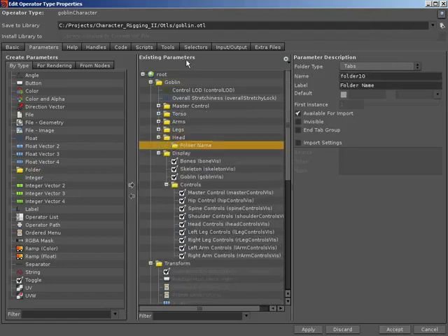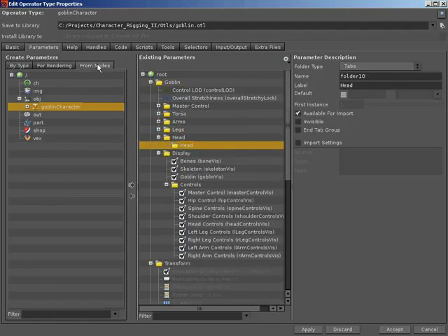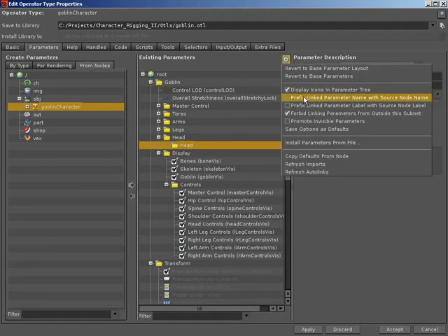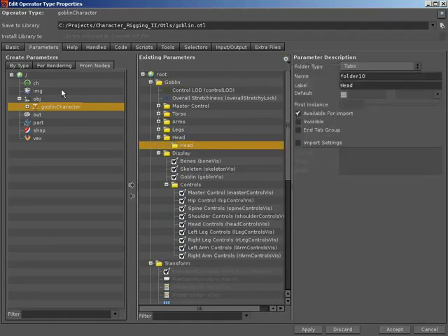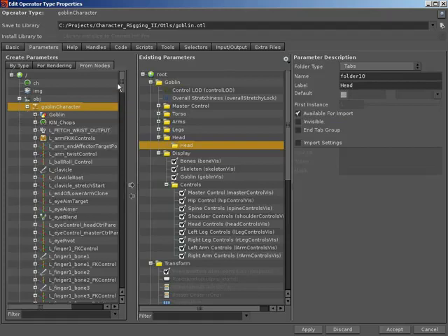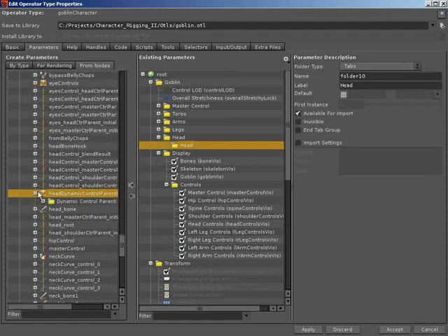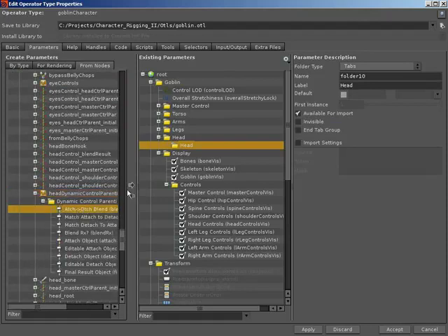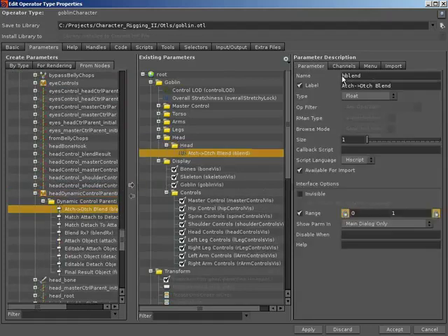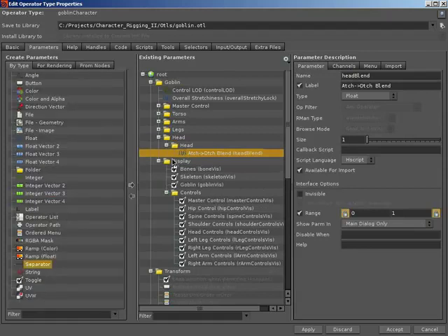Inside that final master folder underneath the goblin folder, I'm going to split this up into both a head folder and an eyes folder. So in this video it's going to be the head folder that we create and populate with parameters. So let's jump over to grab from those, making sure we don't have prefix, link name or label checked, and I'm going to hunt down our head dynamic control parenting asset. And from that asset I want to promote up the attach to detach blend, renaming this to head blend, and then underneath this I'm going to create a separator.